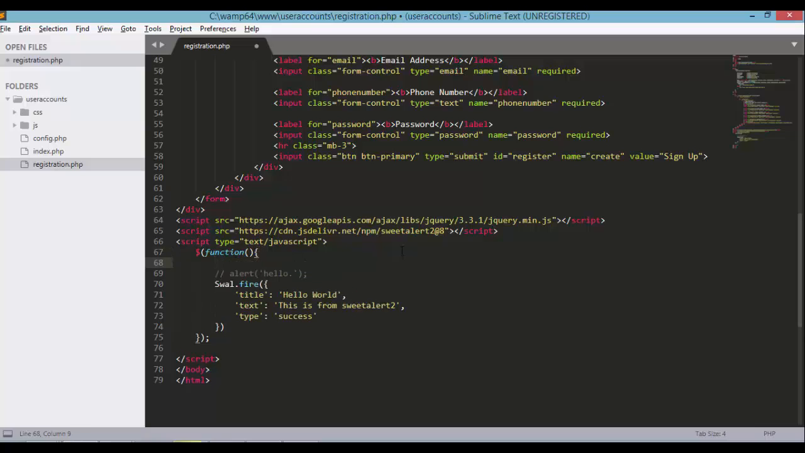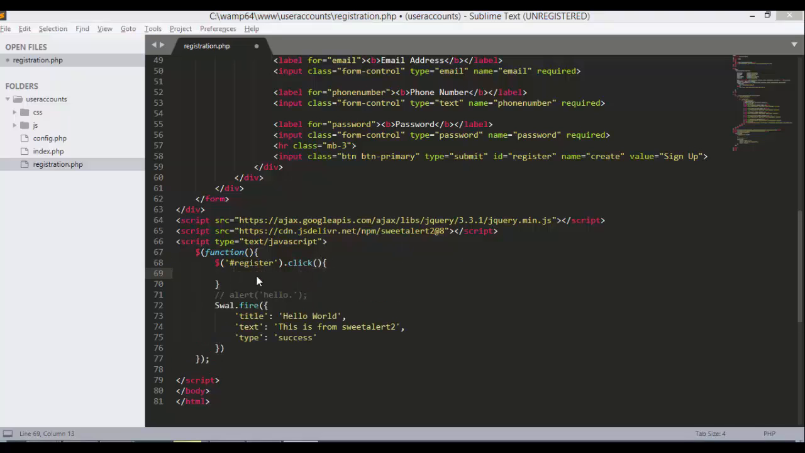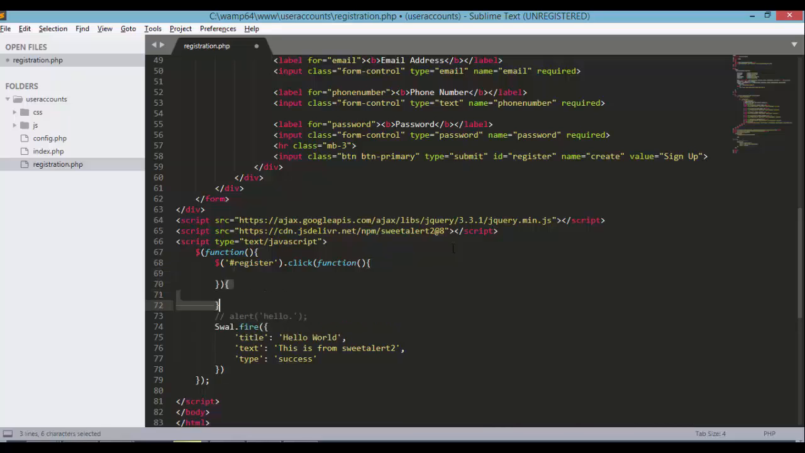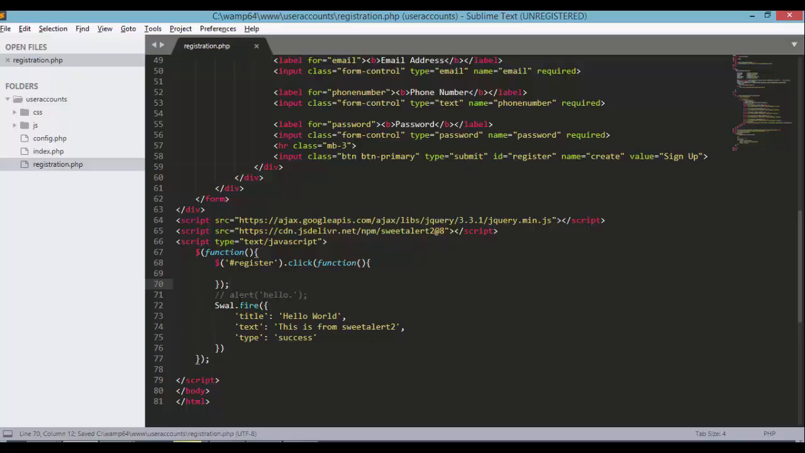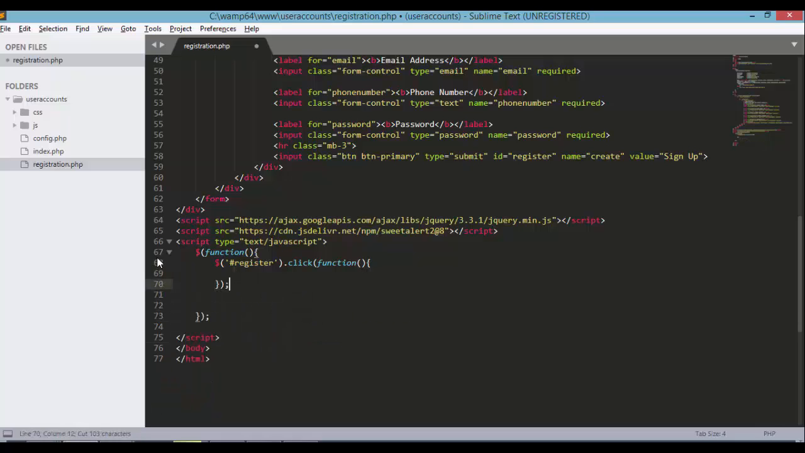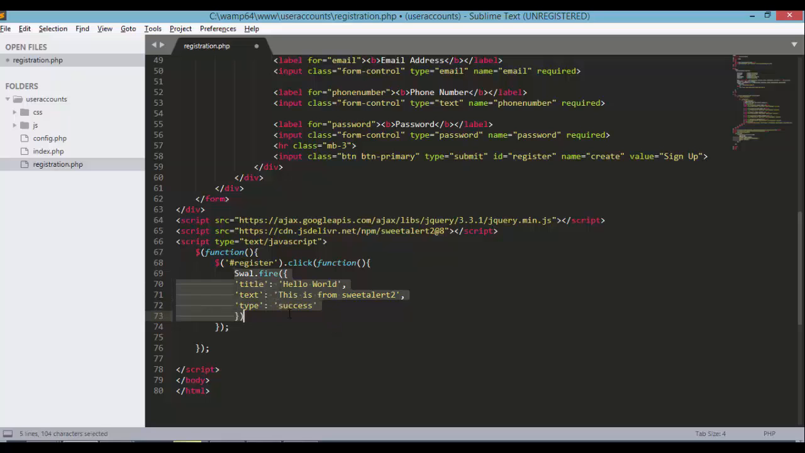And inside here, let us type in the ID register, if it's click, okay, this should be function, and close here. And inside this, let's try the Sweet Alert if it's working or not. So once we click the submit button, the Sweet Alert should appear.